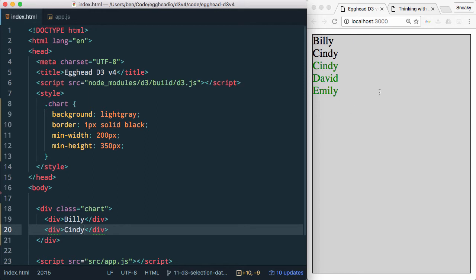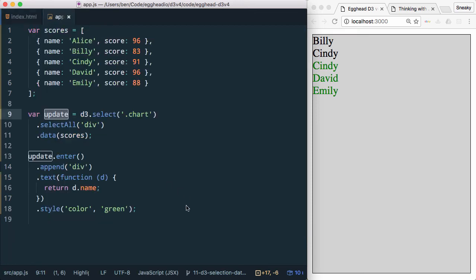Now you'll notice that this results in some weirdness in our output, but that just means that we need to update our code to handle this properly. So when you call the data method to do your data join, there's actually an optional second parameter, which is known as the key function. And the key function is used for mapping data items to DOM elements. And in our case, we need to map the name property to the inner text of the div.